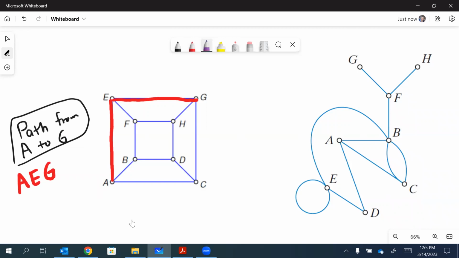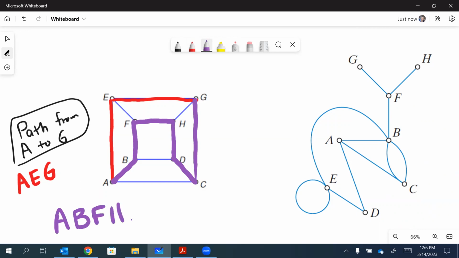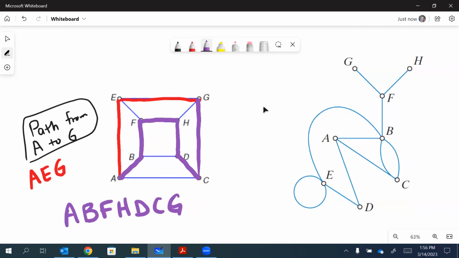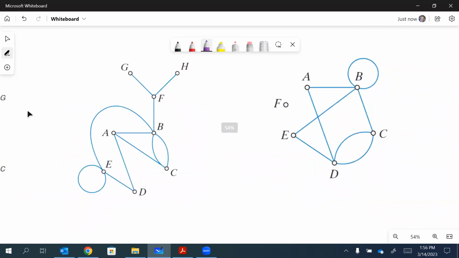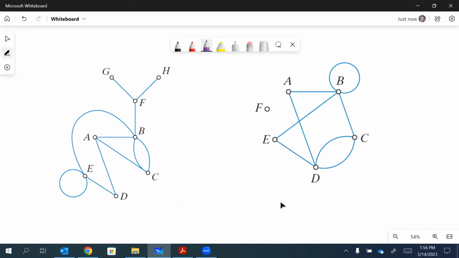But there's other ways to get there. For example, you could go from A to B, and then you could go from B to F, and from F to H, and H down to D, and then D over to C, and then C up to G. That would be a scenic tour, right? A scenic trip. But it also would be a path, A, B, F, H, D, C, G, right? So a lot more roads to get to the same result, right? Lots of edges that we traveled on there. Here's a couple other examples of possible graphs.